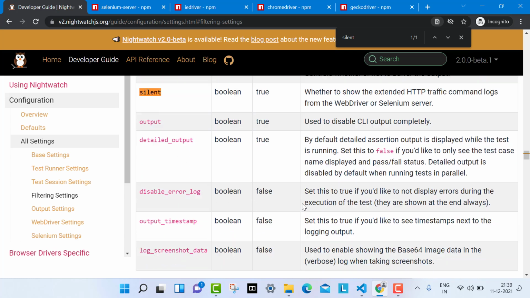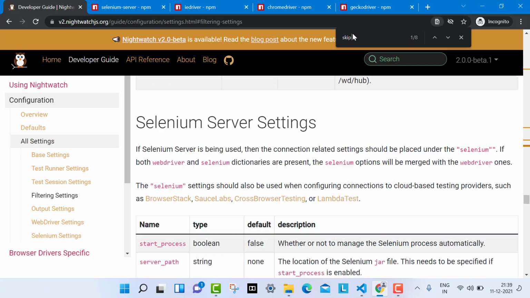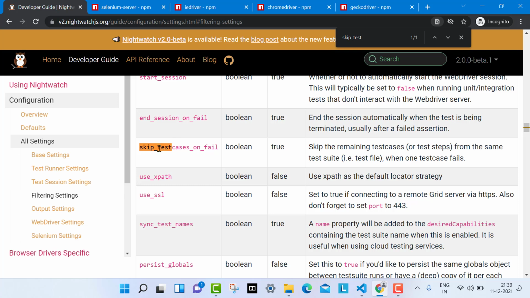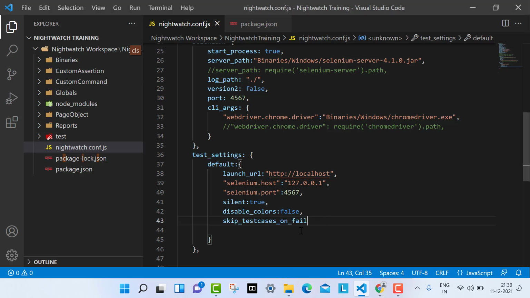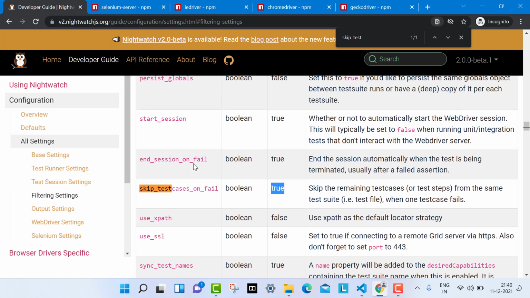Okay, now the next is, you will find a skip underscore test case. Yes, this is the important thing. A skip test case on fail. If you want to skip the test case if it fails, then you have to make it true. But I don't want this. So I'm gonna make skip test case on fail to false.